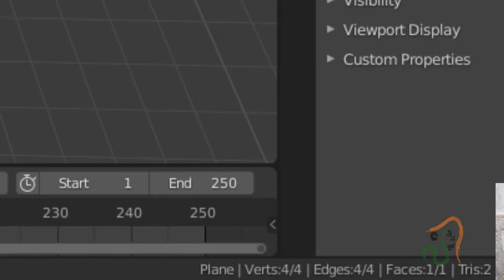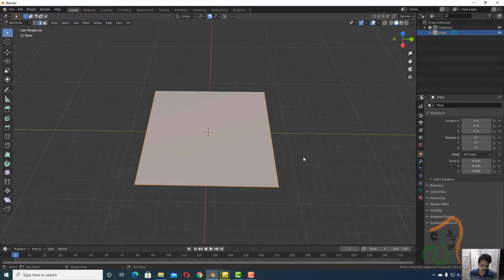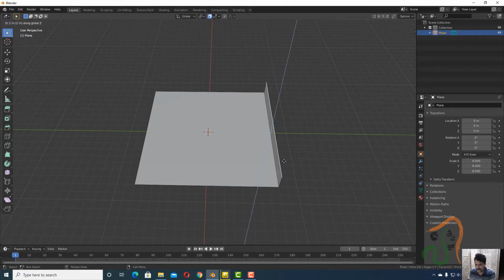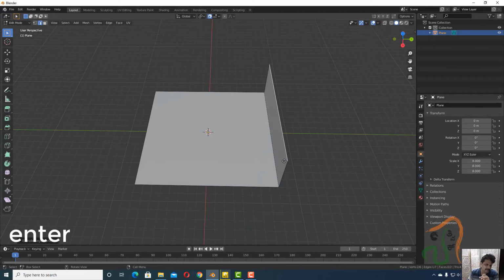The extrusion is cancelled. Now what we shall do is press Alt A to deselect everything, and with edge mode selected, now click and select only one edge here. Press E and press Z to scale it, and press 5. So from around 5 and press enter.